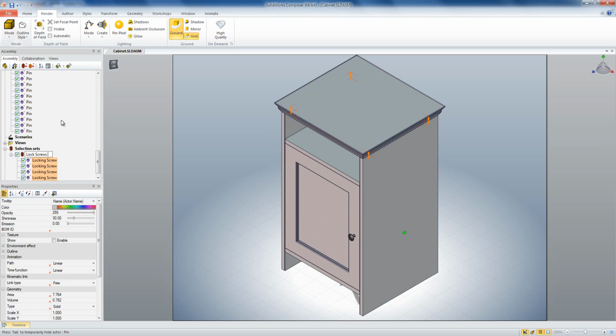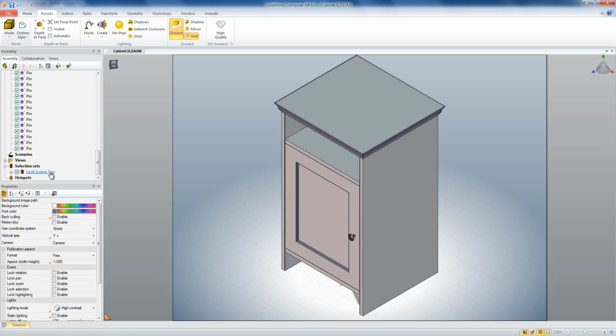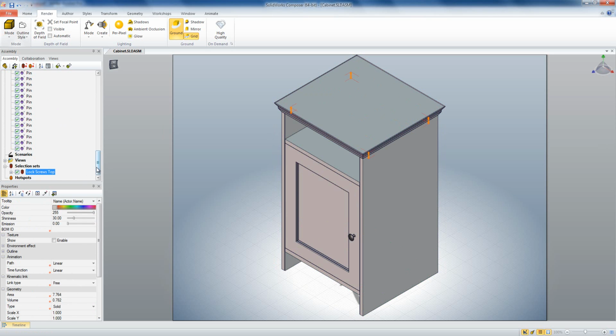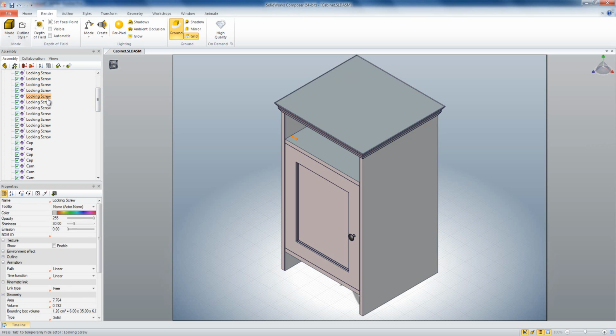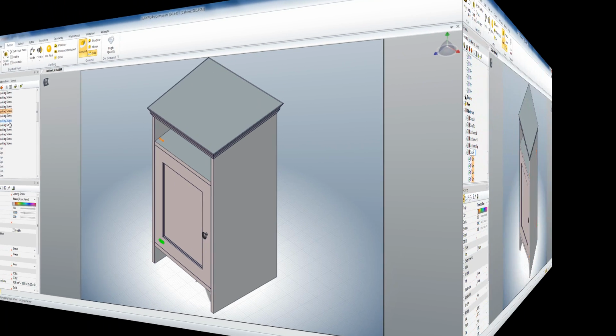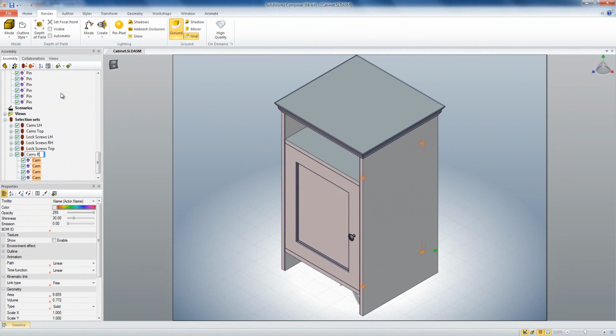I'm going to call that lock screws top. And the reason that we do that, like I say, is that if I now want to select those 4 items, I can do it at the click of a button rather than having to find them all within the tree. We'll just go ahead and create some more. Okay, so I've created my selection sets into sensible groups where I'm going to select those groups of components at the same time.